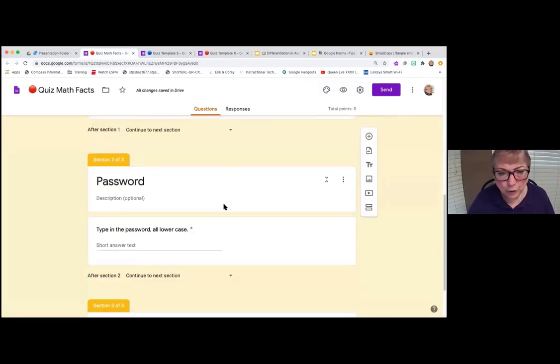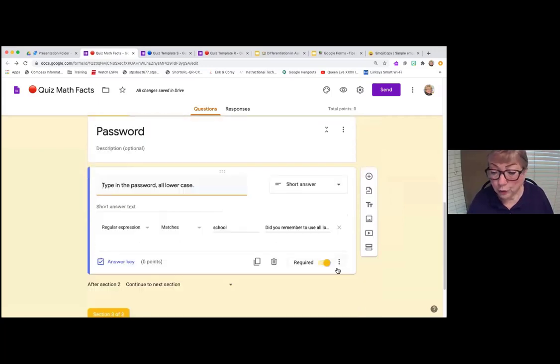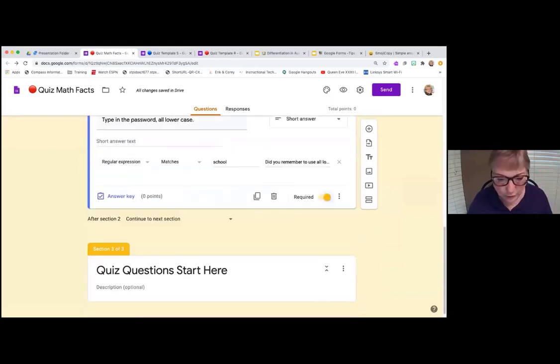If you didn't want to do a password here, what you can do, two options. You can delete the section, but remember it's still in your template, so if you want to use it again, it's there. You can delete the section, or you can also not make it required, so no matter what happens, they will continue on to the next section. So again, it's up to you on passwords, but you do have the two ways to change the password.